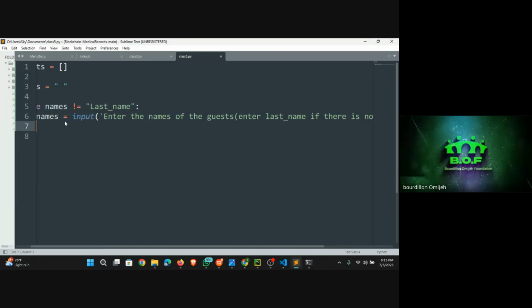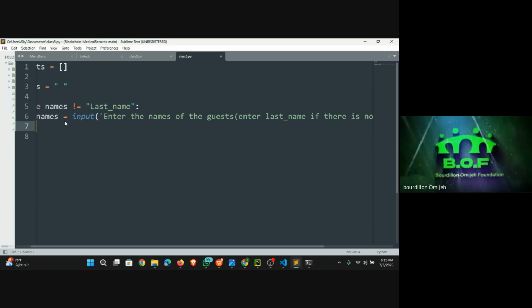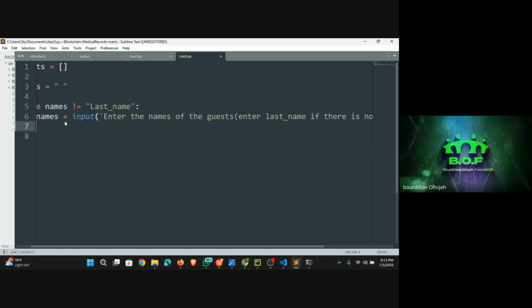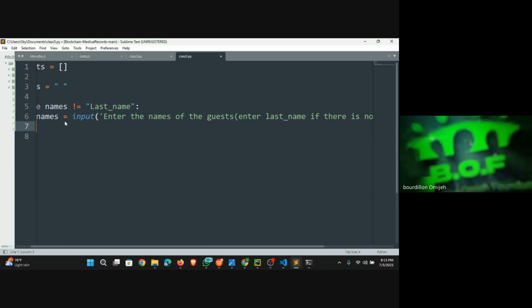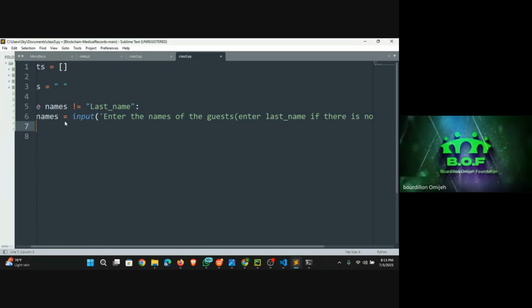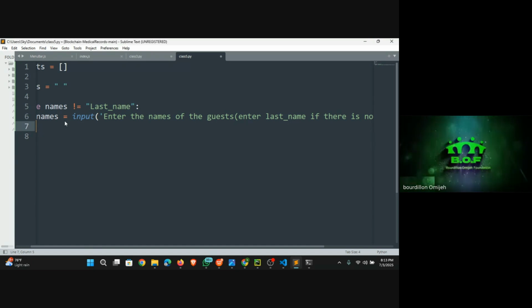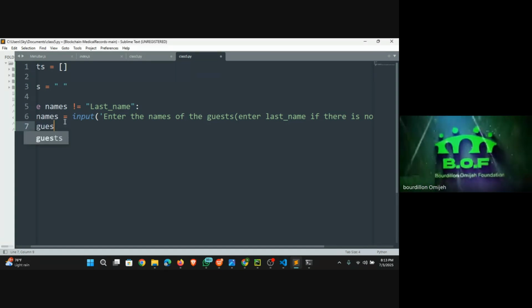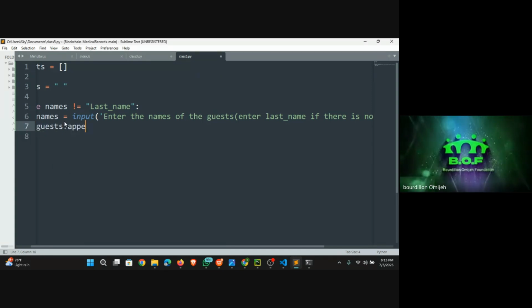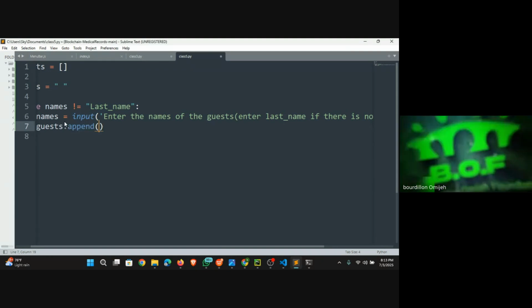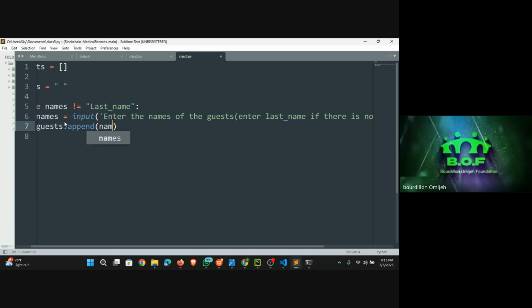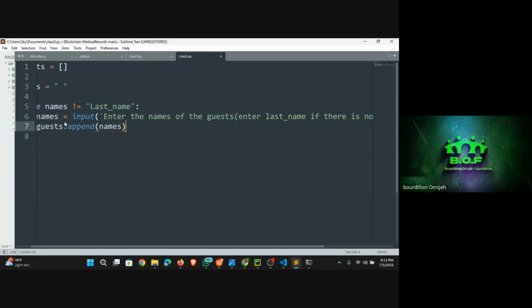Okay, good. Now the next thing, remember I said in lists there's something called append. There's a method called append. What append does is it adds new entries to the last space in the list. Now I remember the name of my list is called guests. So I'll say guests dot append. Now what am I appending? I'm appending names. I'm adding names to that list. So I'll say names, right? Now that's what I've done.